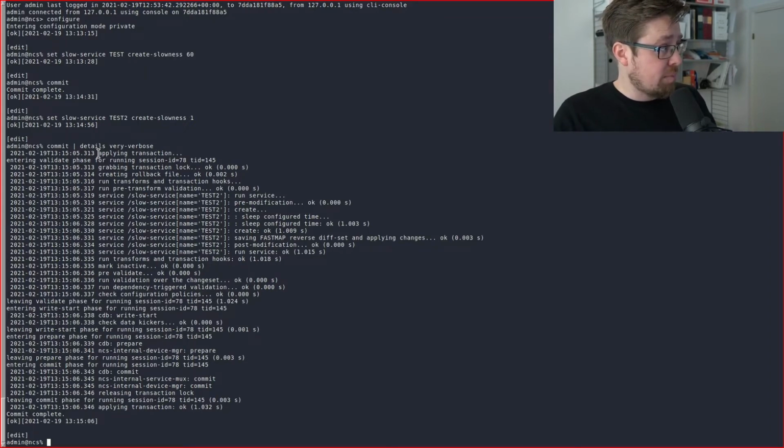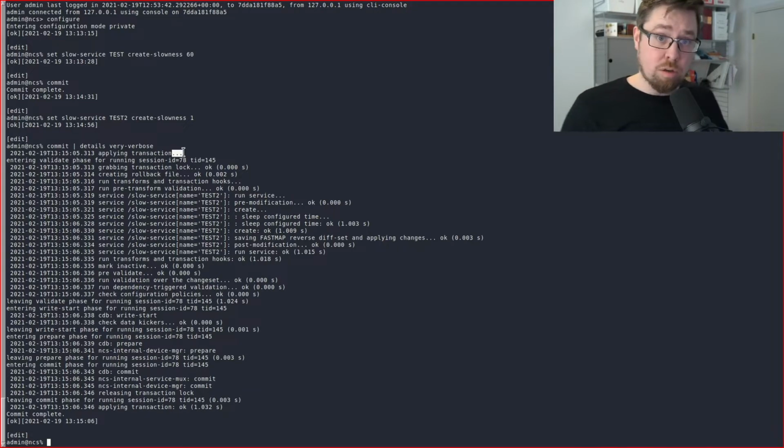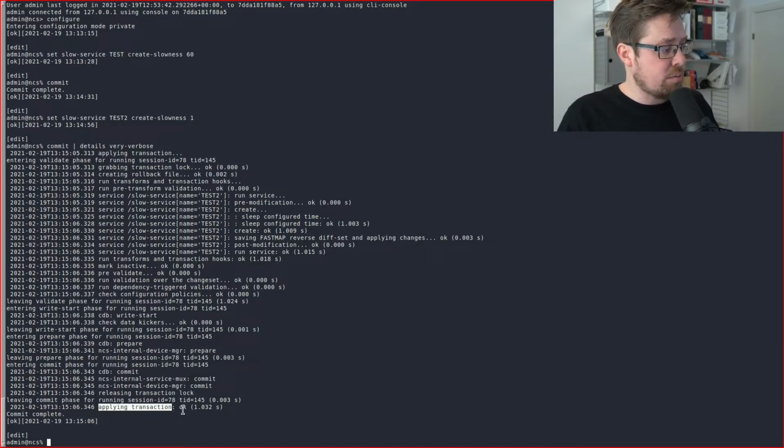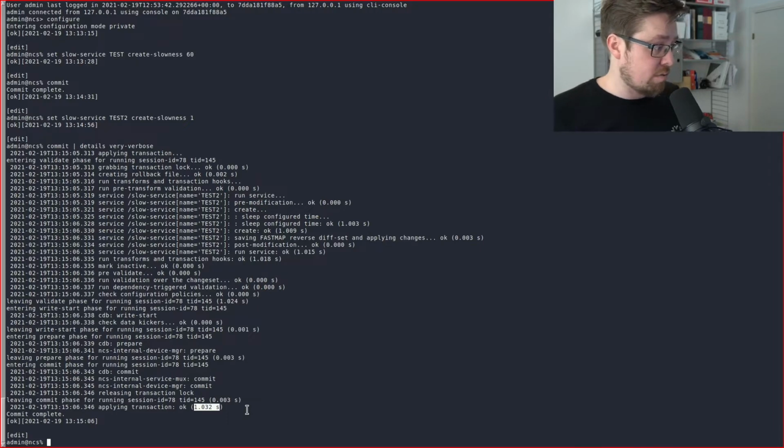It starts out with applying transaction as the first span, and this is the first event. The 3 little dots here at the end indicate that this is the start of the span. We can see at the very end the corresponding stop event. Here we have applying transaction. It will instead say OK because it was successful, and the time it took to run the entire transaction, which is just over a second.